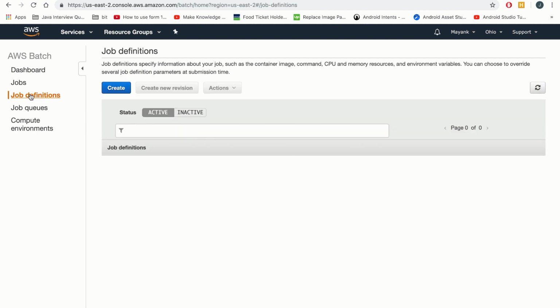Job definitions. A job definition is simply a template that will enable you to submit a huge number of jobs just by using these job definitions. Don't worry, we will configure them and go into detail, but just know that it's a template to allow you to configure your jobs.